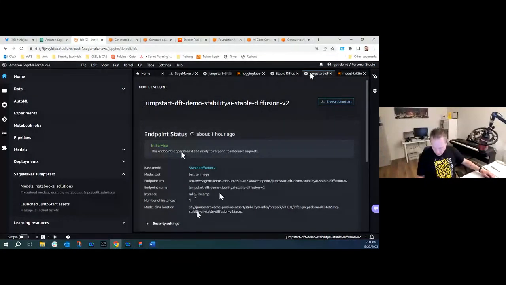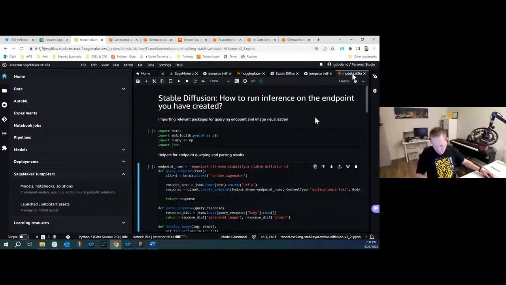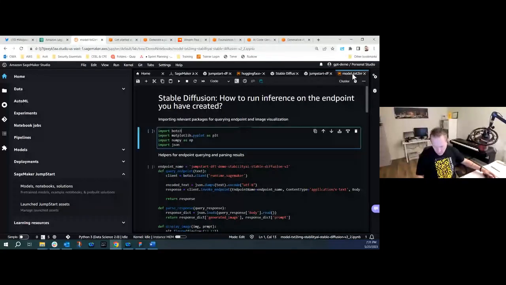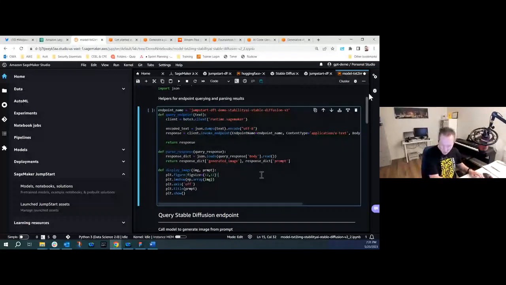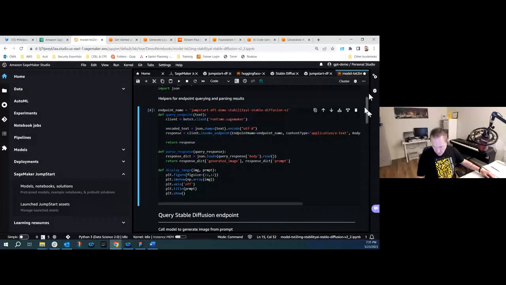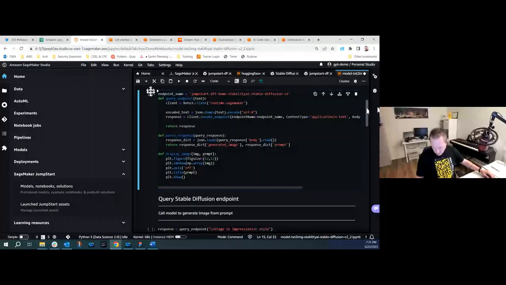So this is our instance type running here. I've just got one instance running. Then we scroll down, we click to open notebook, and that will open up a Python notebook here. So the same deal as before. I'm going to run the code here. So this is all pre-written for me. I'm just running this code. This is now going to set up the functions I need to query the model. That's now done.